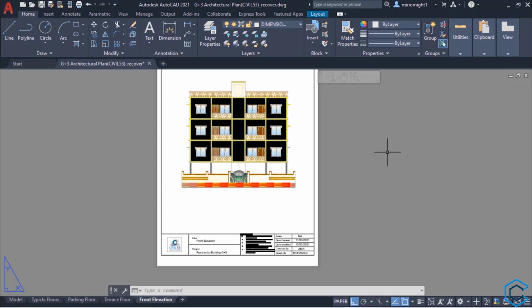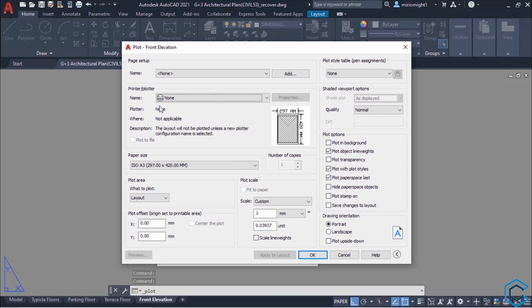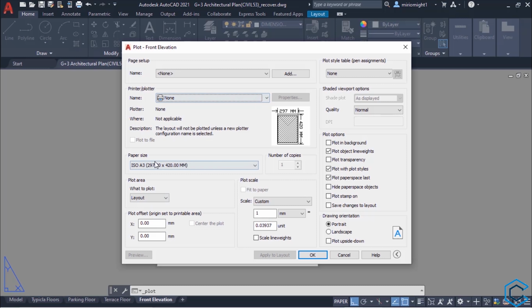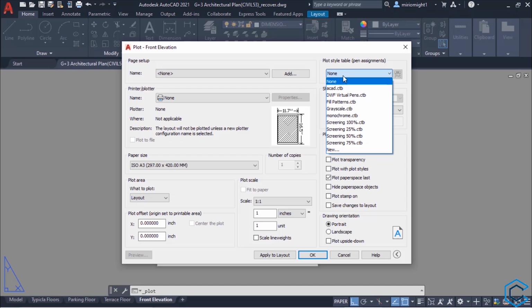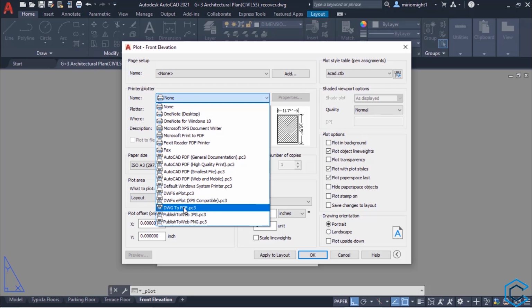Now to print this sheet on actual printer, we will come back to our layout space. Select your printer name from this list which is capable of printing A3 sheets. Make the paper size A3, what to plot layout, change it to inches, 1:1, portrait. From the plot style we can choose the color of our sheet. AutoCAD will print the sheet in color format. In order to make a preview we need to select a printer, so we will select DWG to PDF and click on preview.